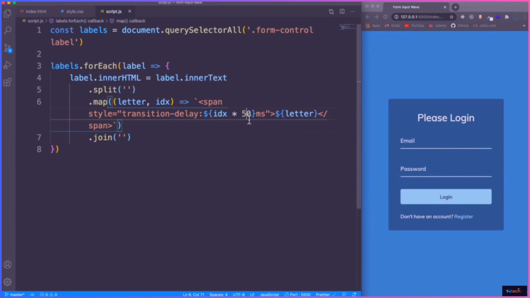And of course, you can change this, like we could do 30. Just very slow. 50 milliseconds. I think that 50 is good though. Make it faster. You can barely see the thing, so I think 50 is good.